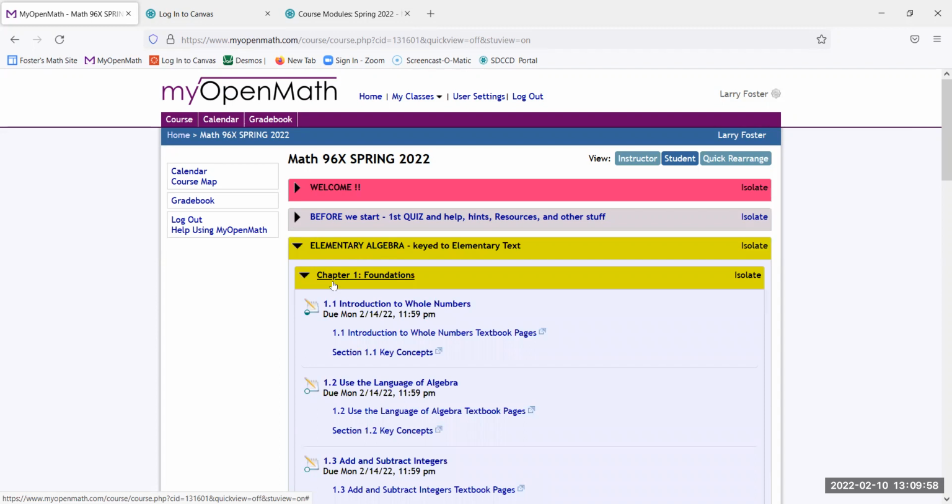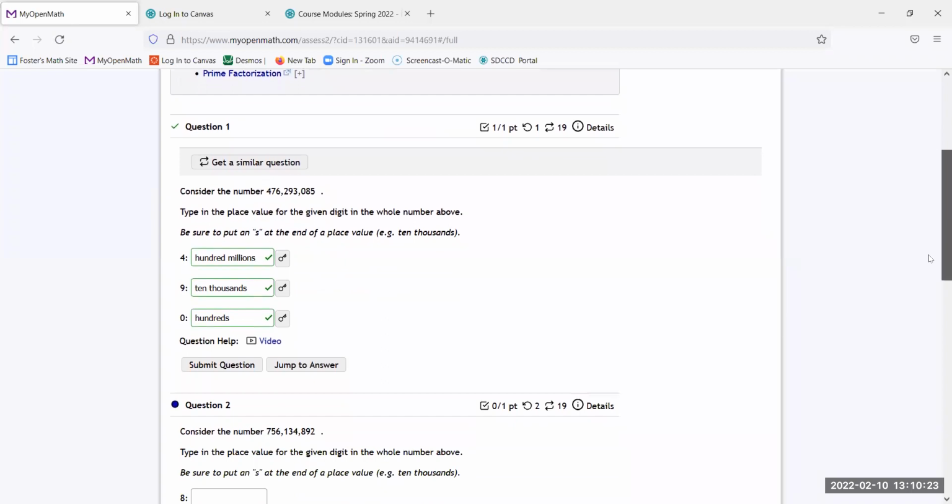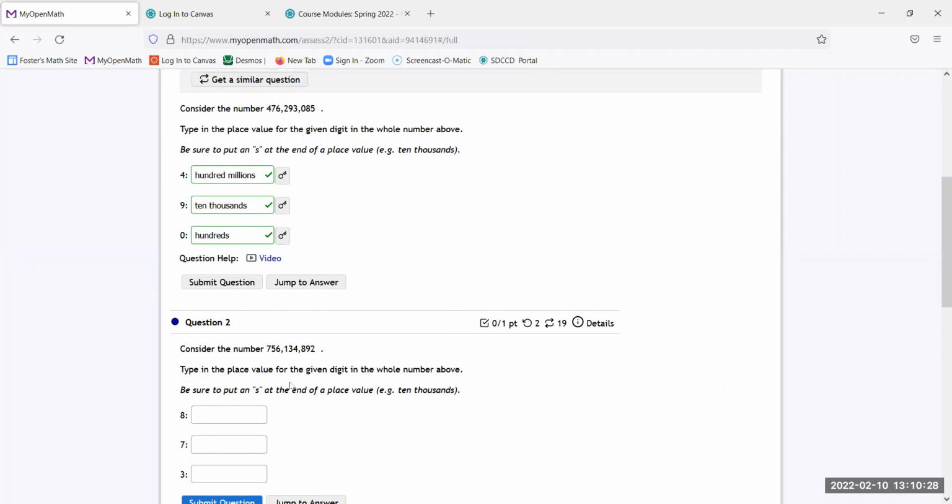Anything that has this pad of paper with a pencil is a homework assignment. So you click on it and you say, I want to do it. Or for you, you'll be starting fresh. And you just answer the questions on the screen. Like, type the place value for the number 8. Well, 8 is in the hundreds place, so you type hundreds. So you just answer the question, and when you're done with that question, you hit submit. And you just keep going through the homework that way.